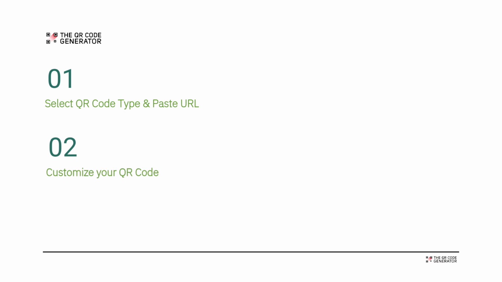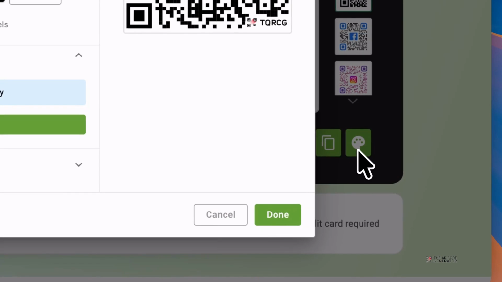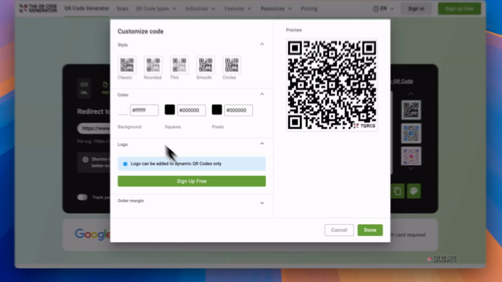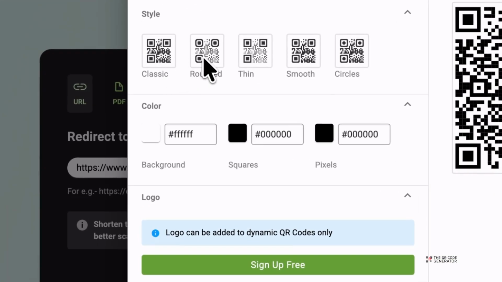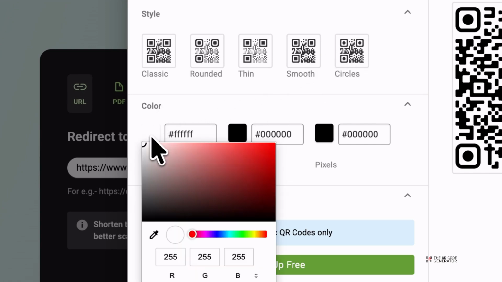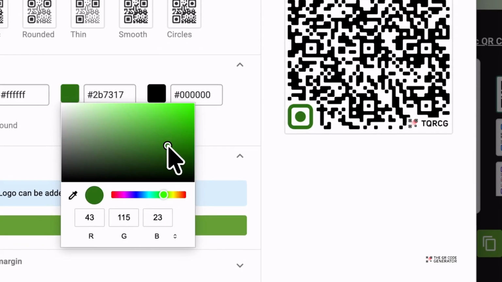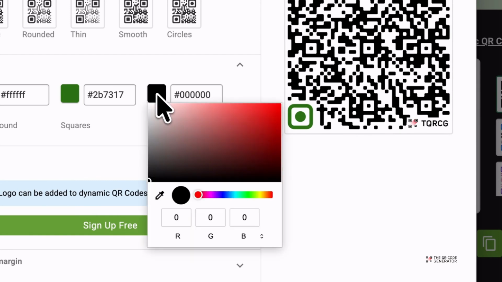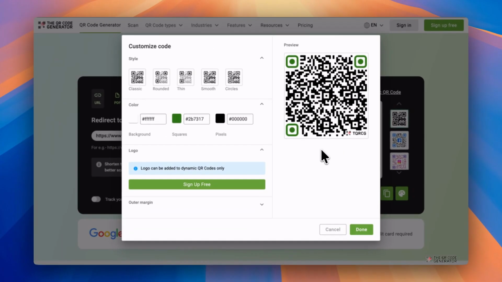Step 2. Customize your QR code. Click the Customize button below the preview. This opens the design panel, where you can change the style. Choose from classic, rounded, thin, smooth, or circles. Then adjust the color to change the code color, background for the background color, and squares and pixels for finer design control. Make sure you keep a high contrast between the code and the background for reliable scanning. Once you're happy with the design, click Done to confirm your customization.